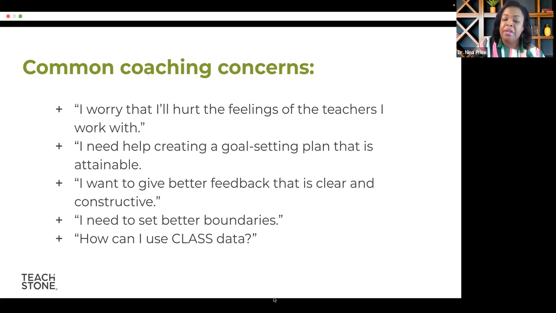Wanting to give better feedback that is both clear and constructive. I think those two things work hand in hand, being clear and constructive, because clear is kind in my world and probably in your world too. So you want to make sure that teachers understand what the goal is and that you're offering constructive criticism to help them reach the goal.